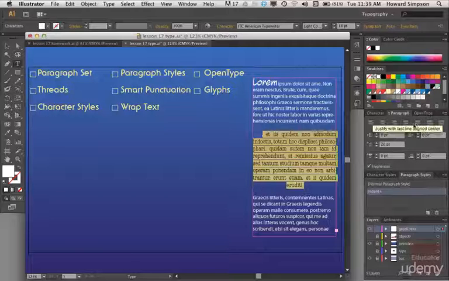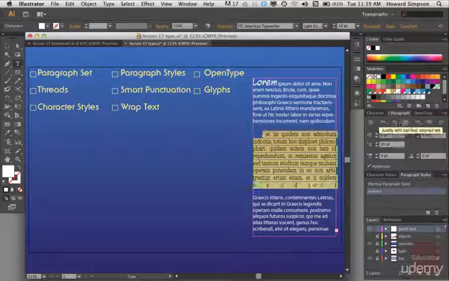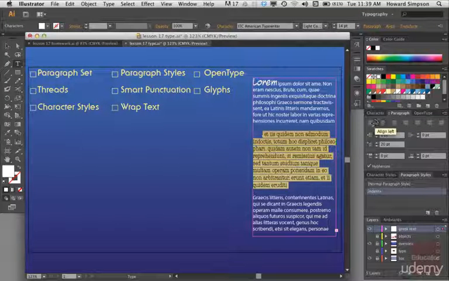Justify first line, that indent stays where I want it. Okay. All right. So that's how you use character styles and paragraph styles.